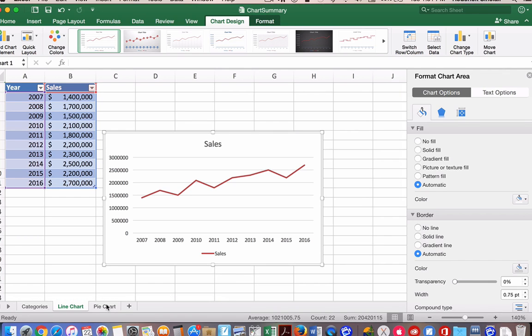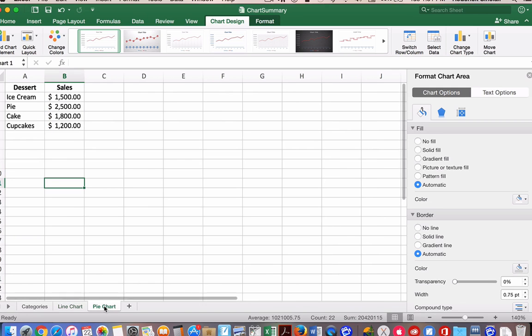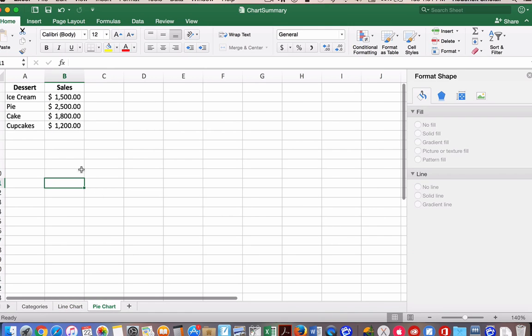So that's a line graph. We're going to be looking at that plus also linear regression later on in this course. But for right now, I thought that was a good introduction for you.